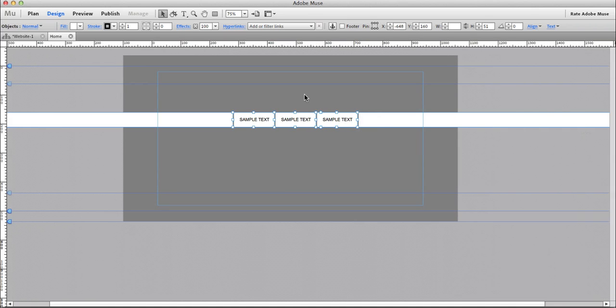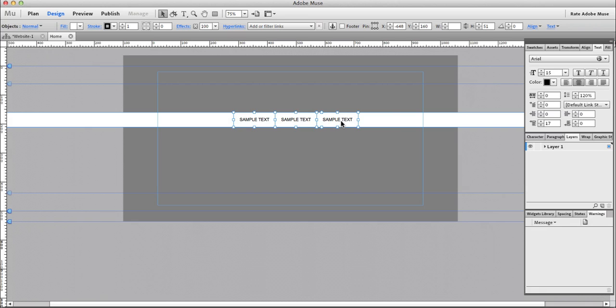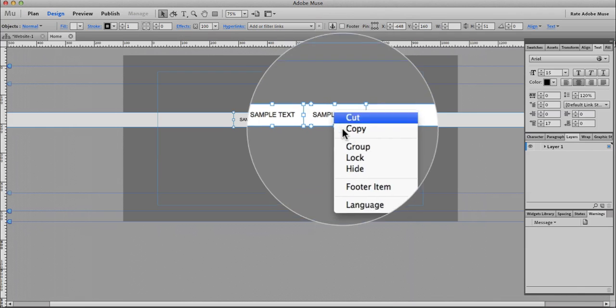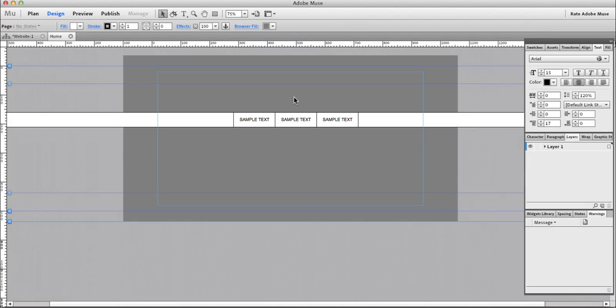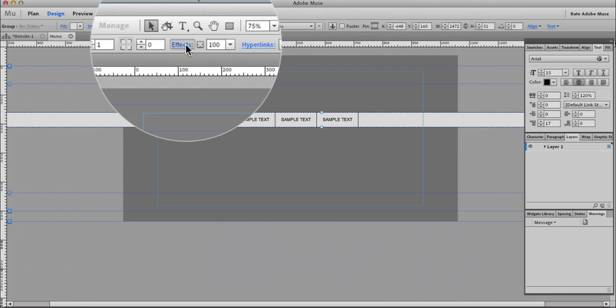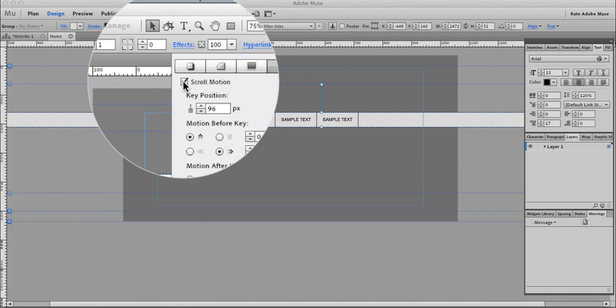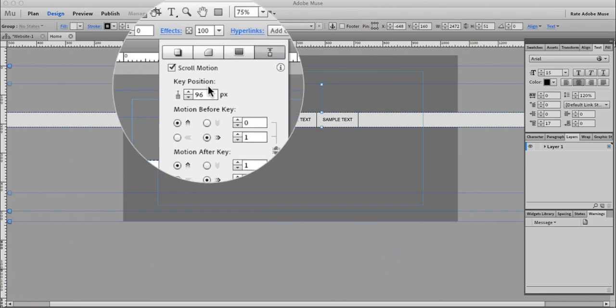Let's center this. Before you apply the scroll motion effect, you should select all the objects, right click and group them together. It makes it a lot easier to apply the scroll motion effect, because if you want to apply it to each one of these objects, you need to do it 4 times, and now you can do it only one time and have the same effect. Okay, go to scroll motion effect and turn it on.